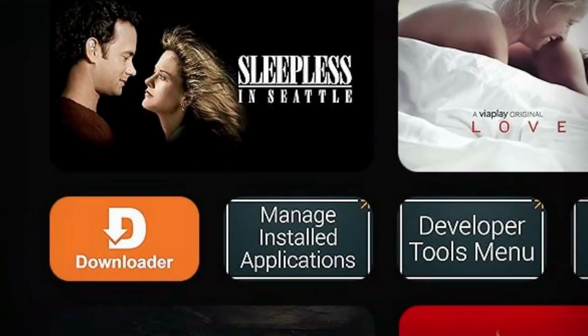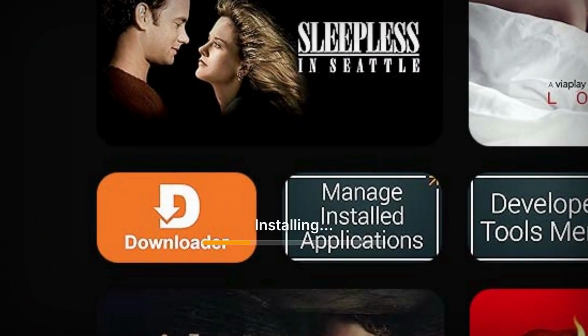Now go back to the home screen and navigate to the search bar. Type in Downloader to search the App Store. Look for the official orange icon from AFTV News and install it directly to your device. Once the installation is complete, launch the app.